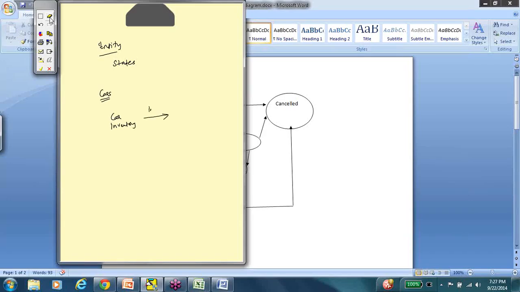Now, once an inquiry is made or once somebody reserves it, the car goes to the reserved state. And from the reserved state, they might choose to not buy it anymore. So it might get into cancel state. Or from the reserved state, people might actually buy it. So it might go into the sold state.